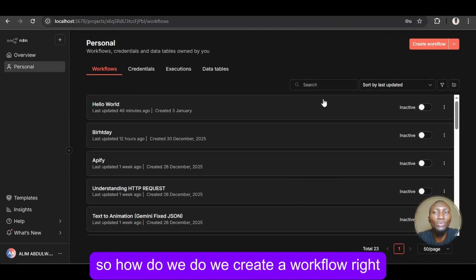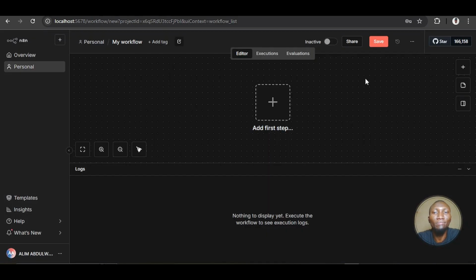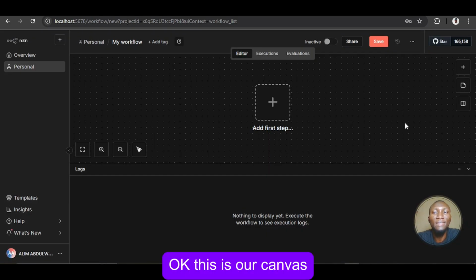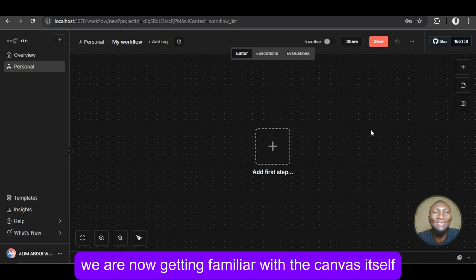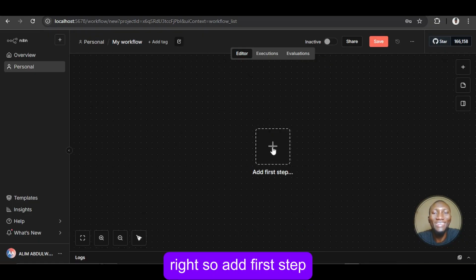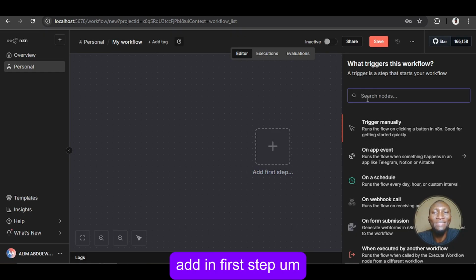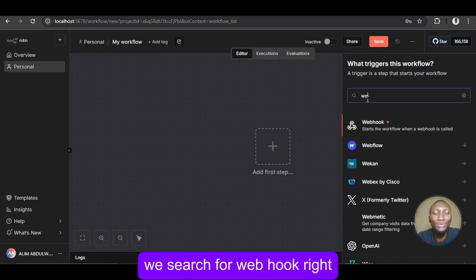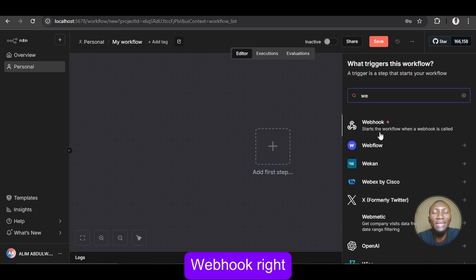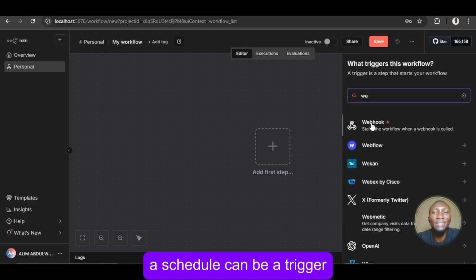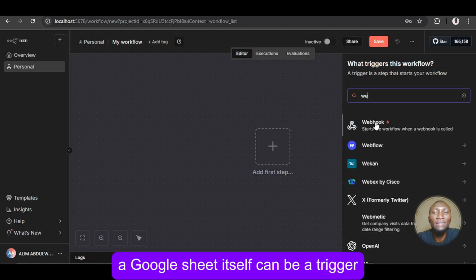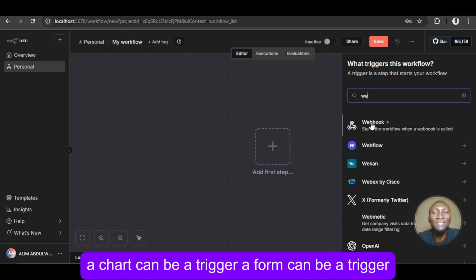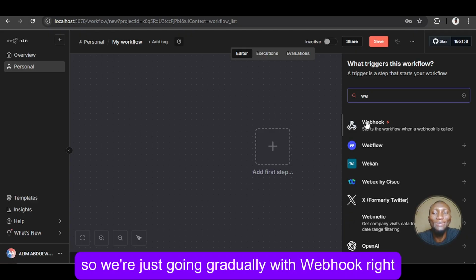So how do we create a workflow? Let's click on create workflow. Okay, this is our canvas. We're now getting familiar with the canvas itself, right? So adding the first step, we search for webhook. Like I told you guys, a schedule can be a trigger, a Google Sheet itself can be a trigger, a chat can be a trigger, a form can be a trigger. So we are just going gradually with a webhook.